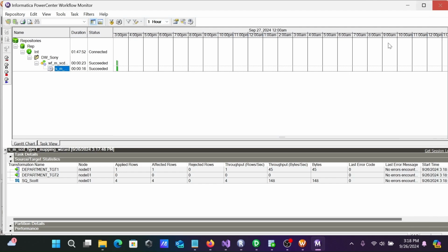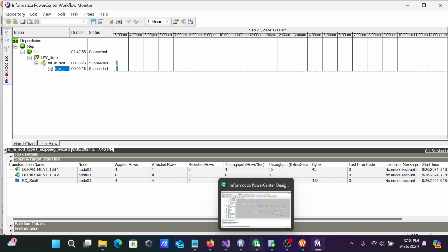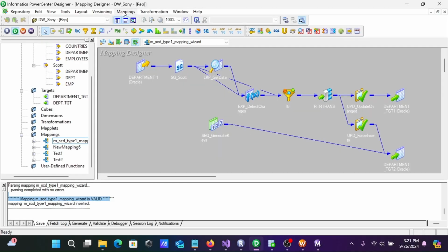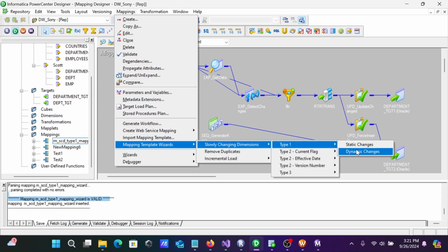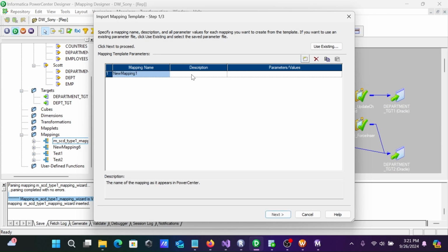Okay, so this is the first way to discuss how to perform SCD Type 1 using the mapping wizard with the help of dynamic lookup. Let's go to this mapping, and here you need to select slowly changing Type 1 dynamic changes. Giving here the mapping name, let's give m_SCD1_using_dynamic_change.